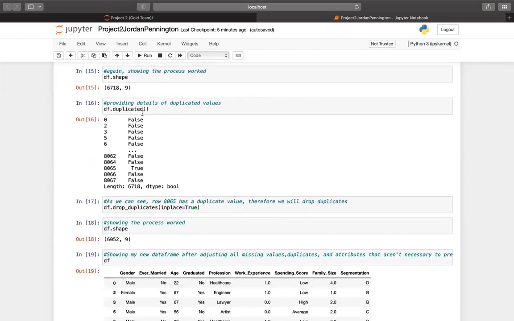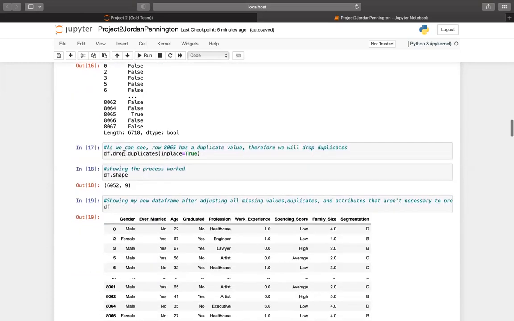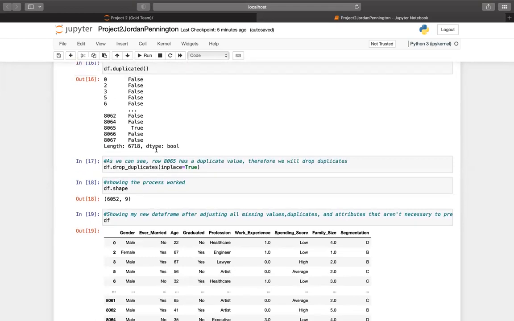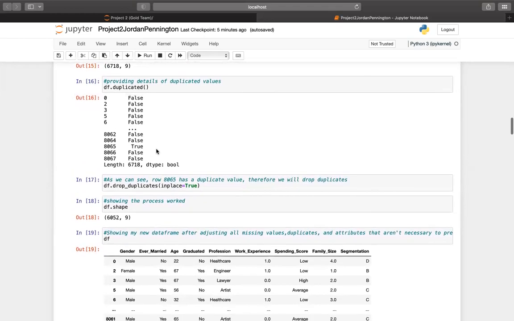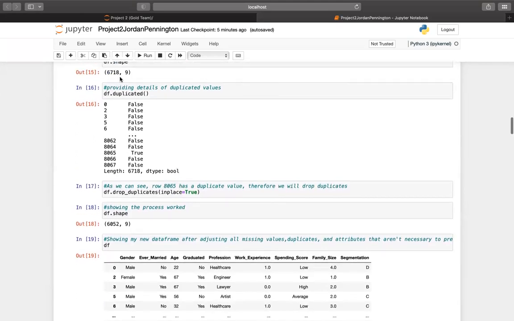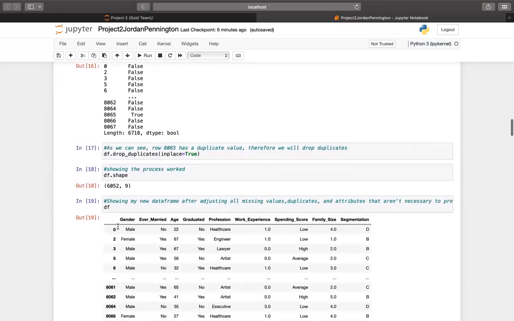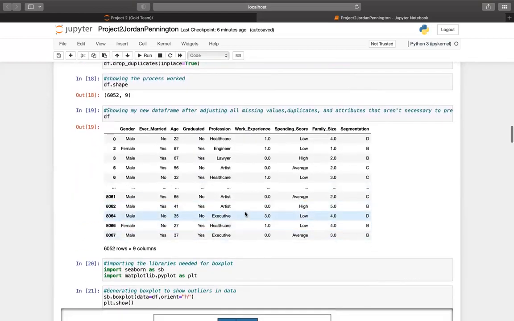Next, I used df.duplicated to provide details of the duplicated values. You can see in row 8,065, there is a duplicated value. So I went ahead and dropped the duplicate rows. So it went from 6,718 to 6,052. And I just went ahead and showed the data set again after dropping the columns and dropping all missing values and duplicated values.